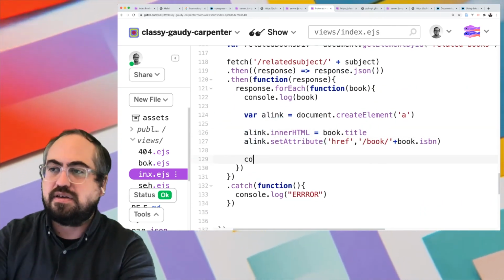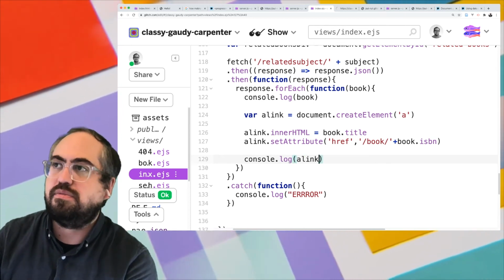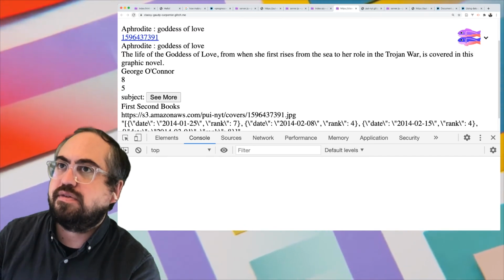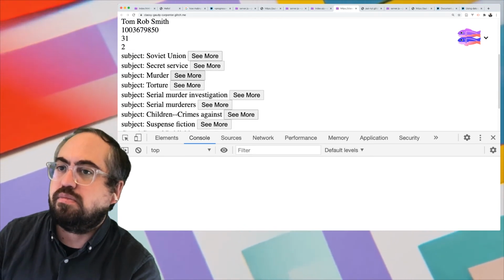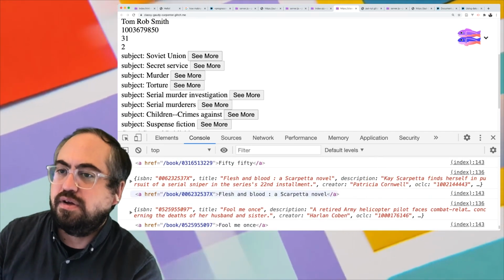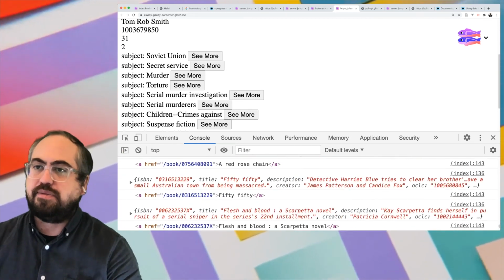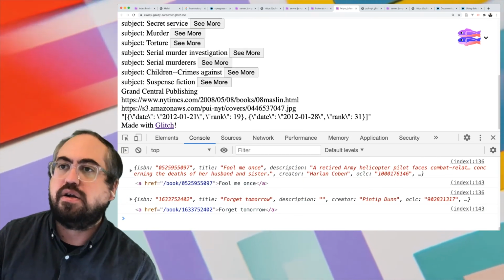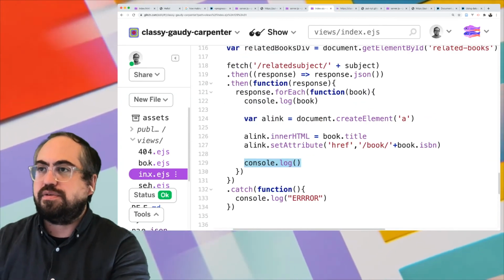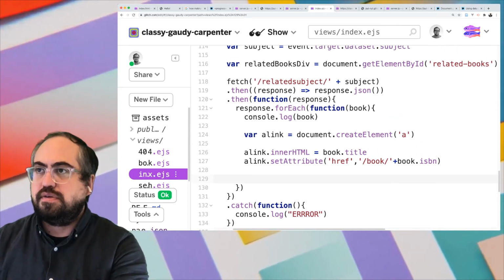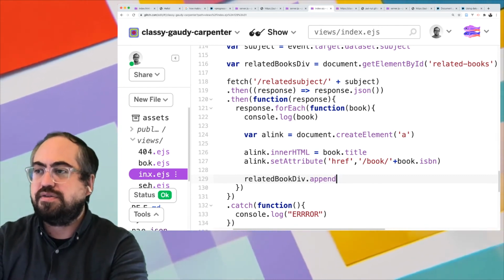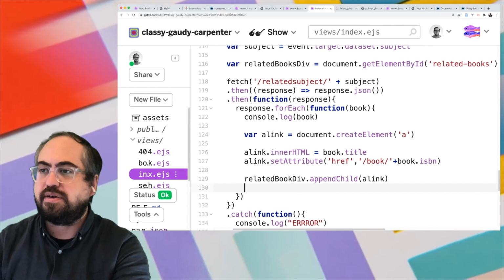Let's just console log it to see if it's what we expect to see without adding to the page yet. So let's find one that has subjects. All right, murder. So here is creating a link, and here's the title. So in memory, it looks good, looks great. Let's just add it to our div, right? The last step would be to say related book div dot append child, and add the a link.